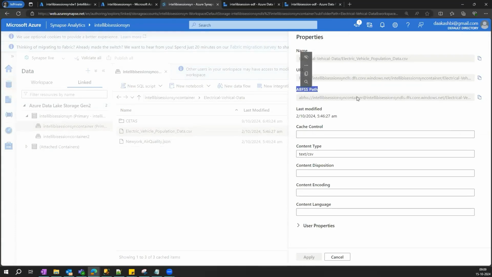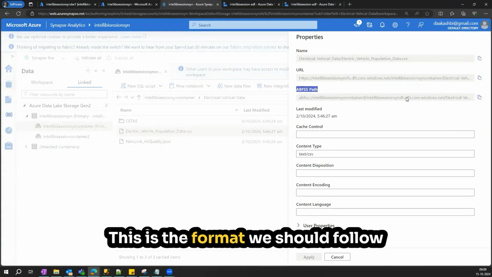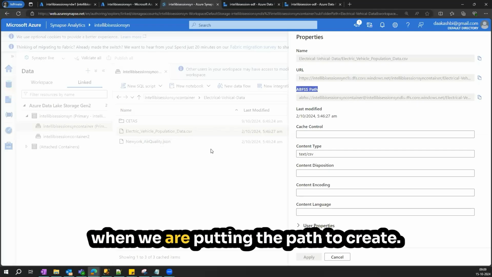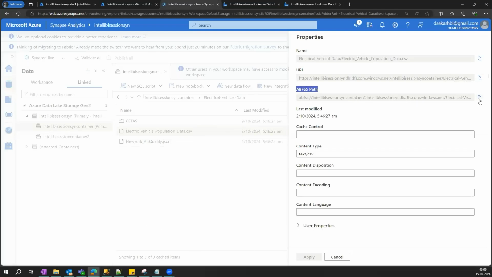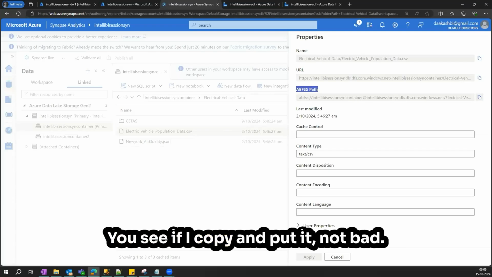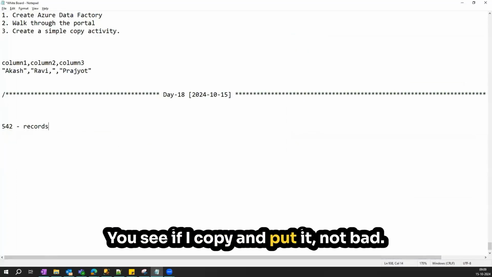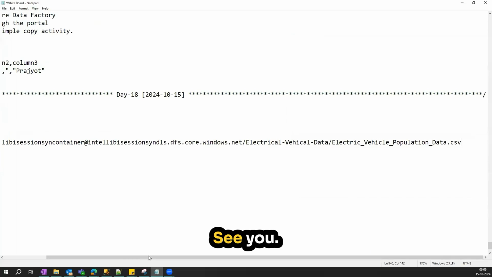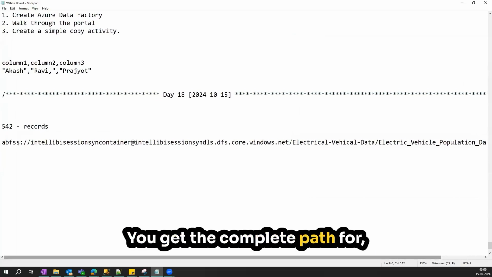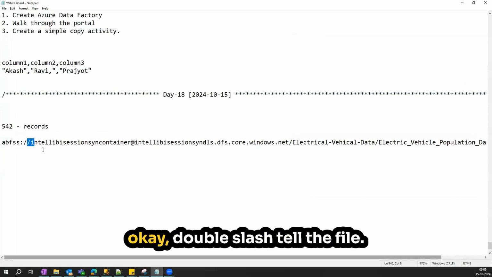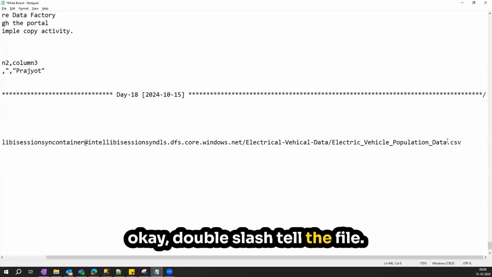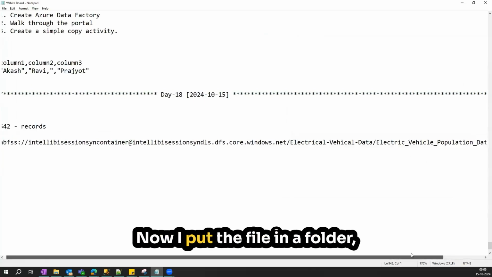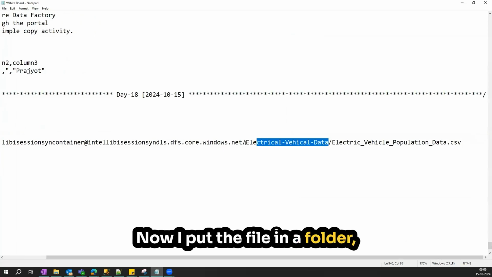Yeah, this is the path. This is the format we should follow when we are putting the path to create the external table. You see, if I copy and put it in notepad, you get the complete path: colon, double slash, till the file. Now I have put the file in a folder, so I just wanted to create the location till the folder.